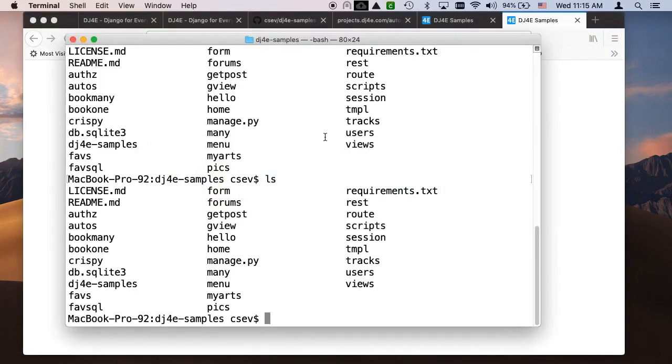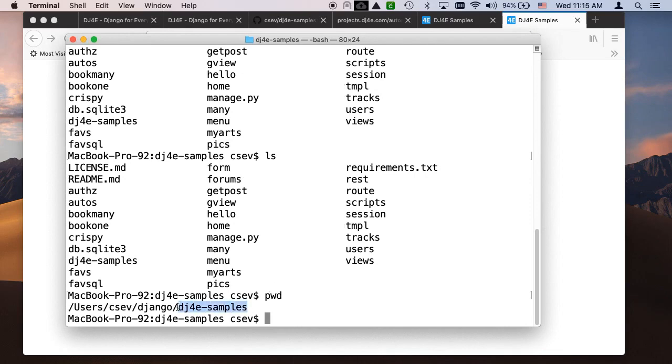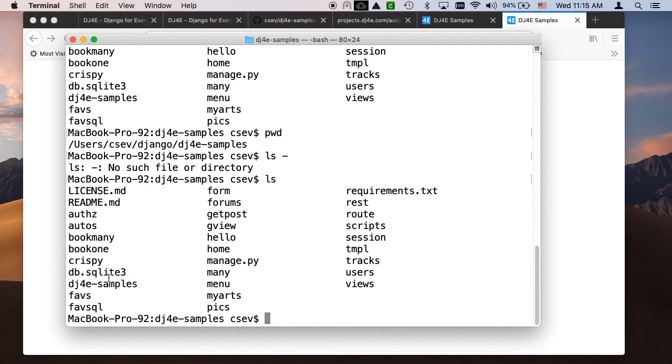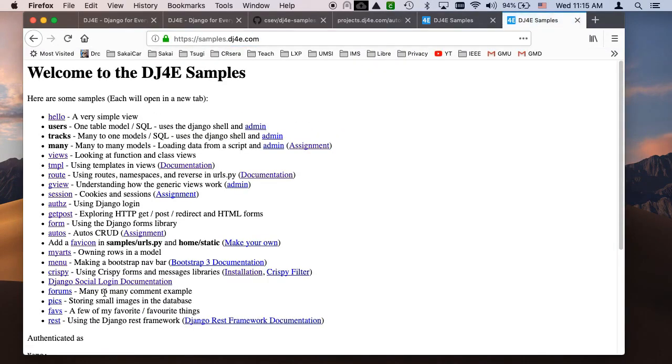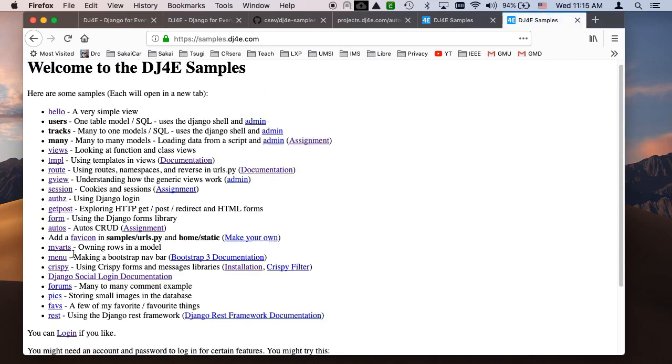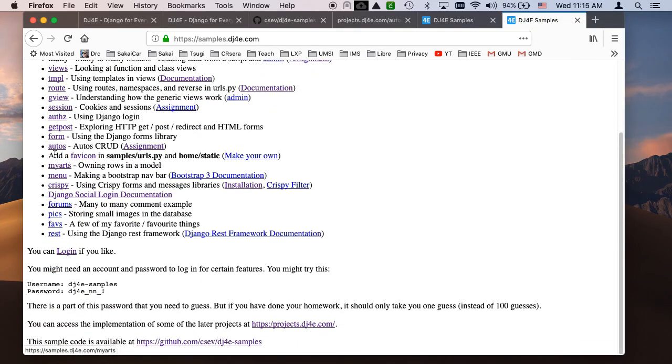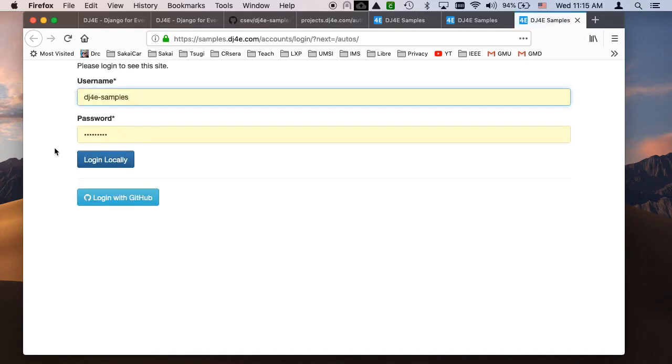So let's start by taking a look. I'm here sitting in my DJ free samples, and if you look, you see all of my various applications under a project. We've got the autos, but I really want to start with the authentication code, the code that allows me to log in. If I go back to samples, let me log out. If I go straight to autos, let's see if I've logged out. Right, so you'll notice that when I go straight to autos, it routes me to login, and then with the next it goes back to autos.